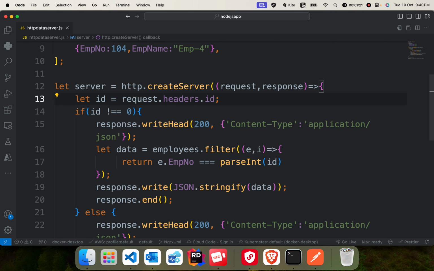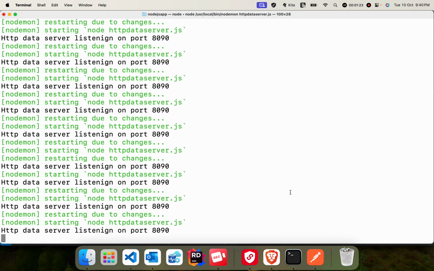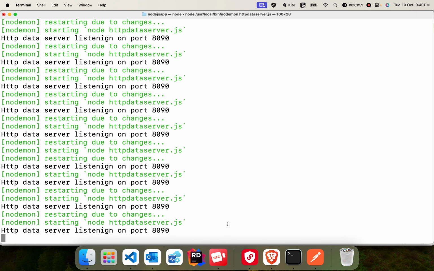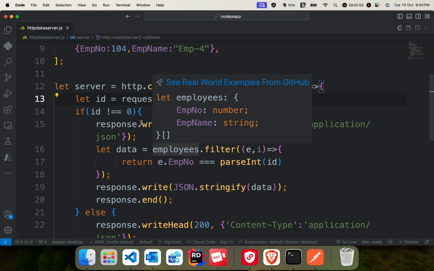Let me save this, and this is anyway running. Now I'm going to go back here, to 8090. I'm going to pass id here, let's say 101, and click on send. I'm getting the record 101. Similarly, I'll pass 102, and I'm getting the record 102. So we can make this completely open and variable based upon the headers.